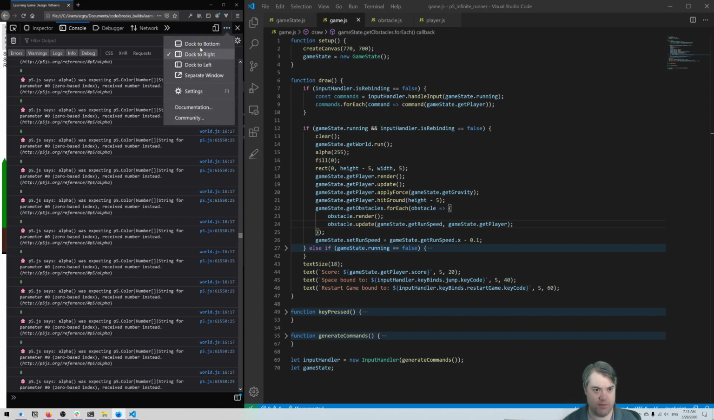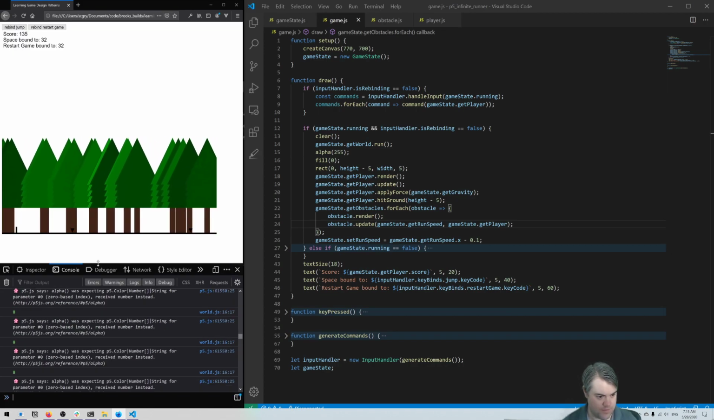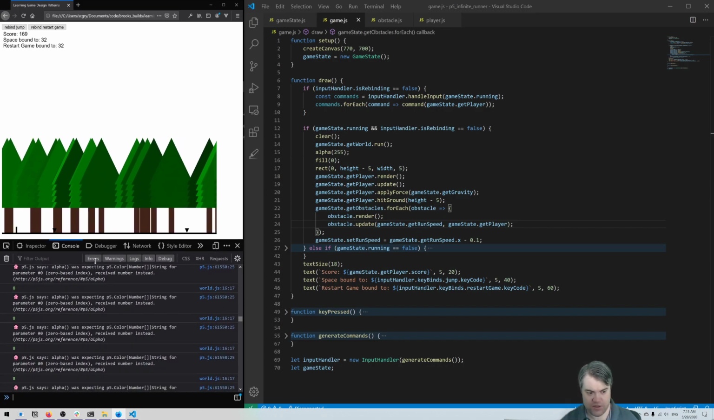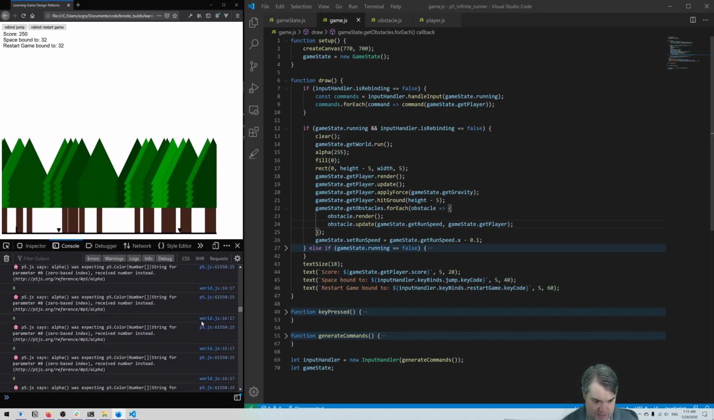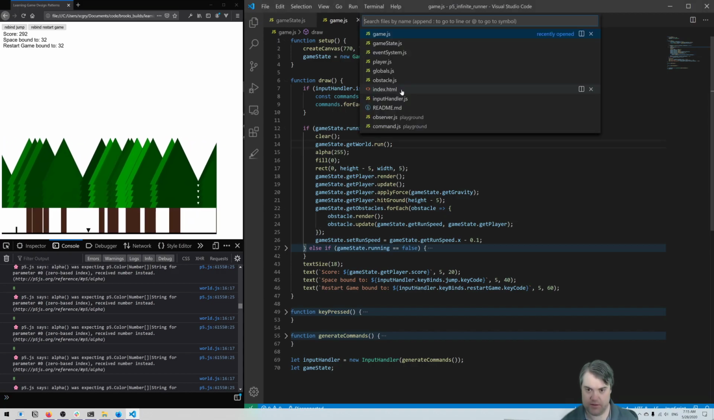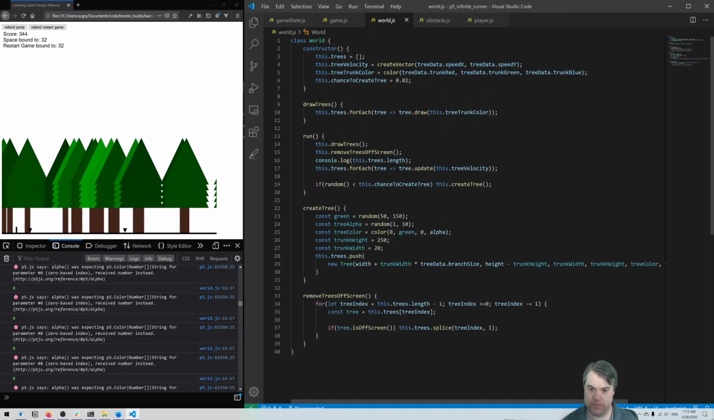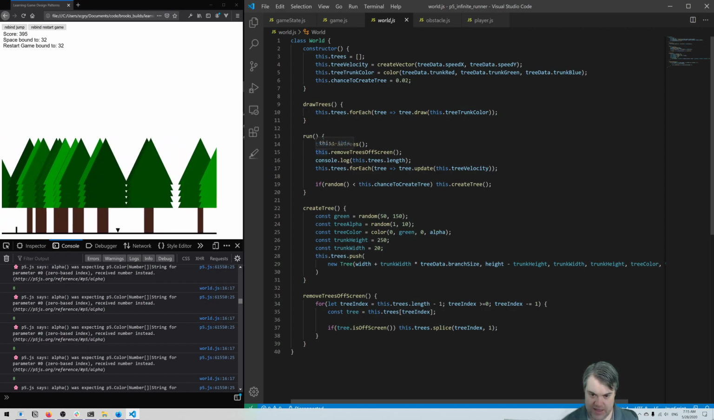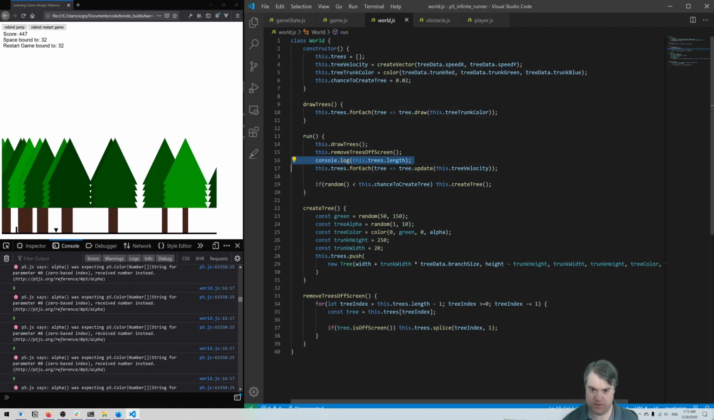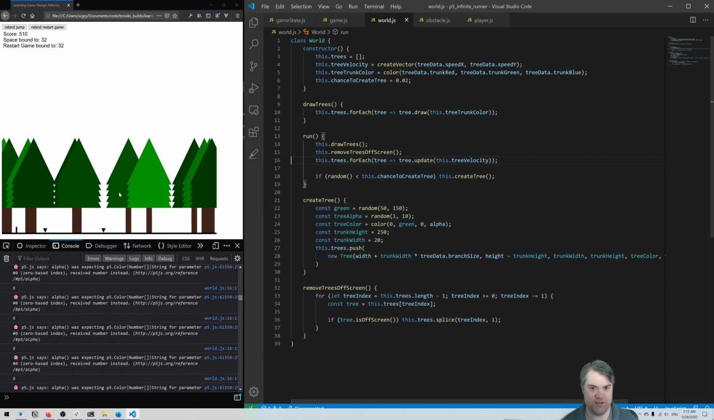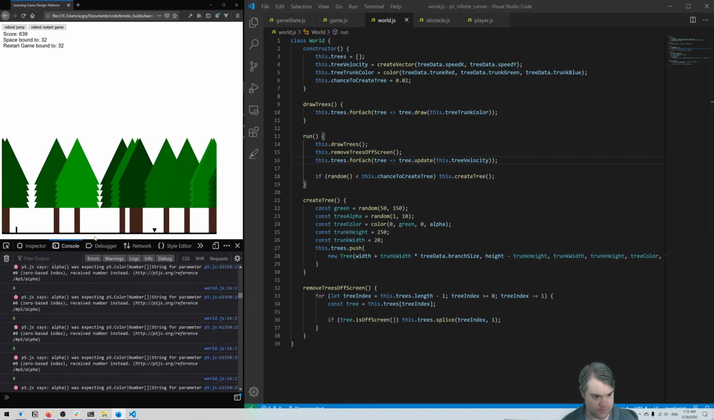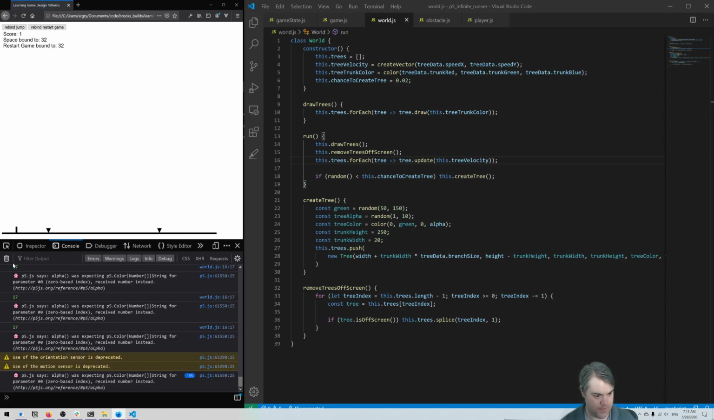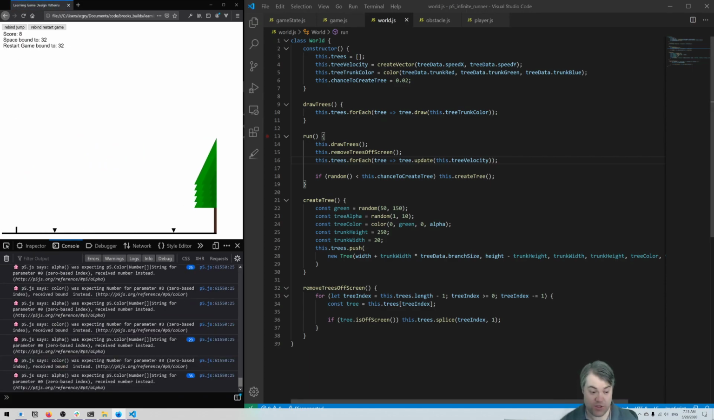Move this down to the bottom again. So there's no errors here. Also, we have a console log, it looks like, in world.js. There it goes. We don't need to know how many trees there are. So that's not working the way we wanted it to.